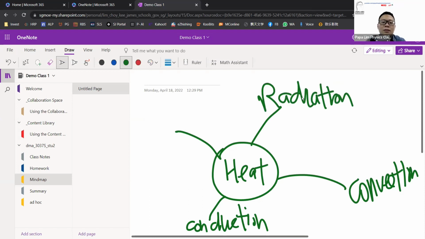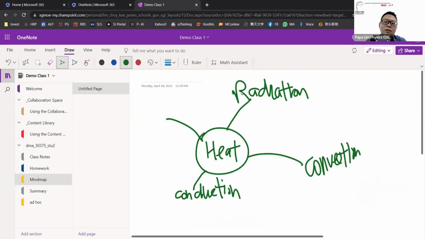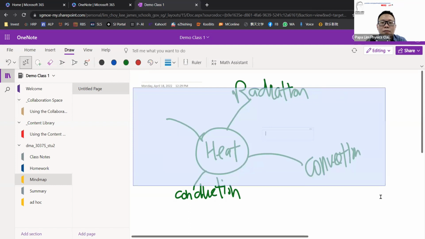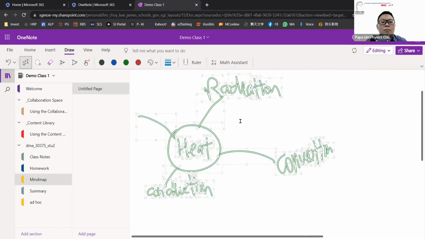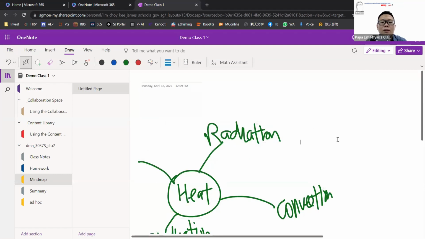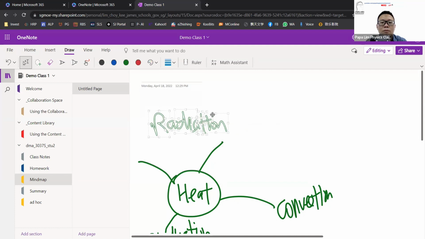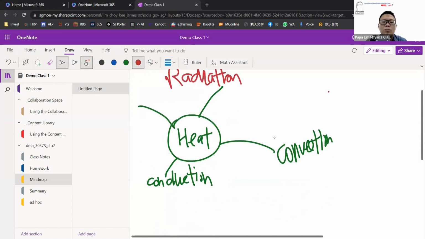Now let's say I find that for radiation I don't have enough space. What I do is, just like a normal Word document, I can highlight everything. In this case, I can push it down, make it smaller, make it come down. Or if I want, I can just highlight this area and shift it up a bit, shift it to the right. I want to change the color. I want red color. I can do that also, no problem.